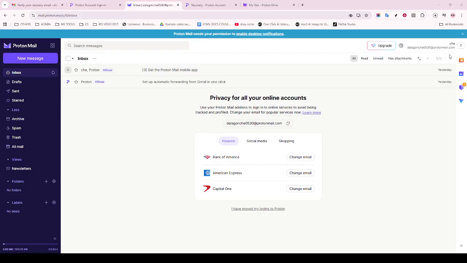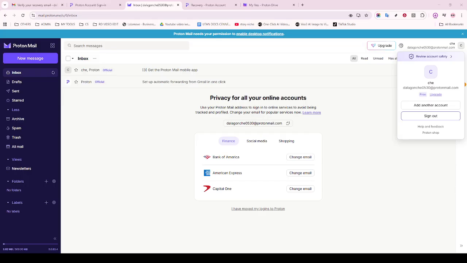The option we are particularly interested in is Sign Out. Go ahead and select that. Now, sometimes you might run into a prompt asking you to confirm this action. If that happens, simply follow the instructions and confirm your intention to sign out.